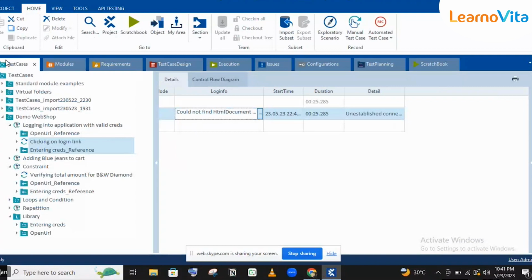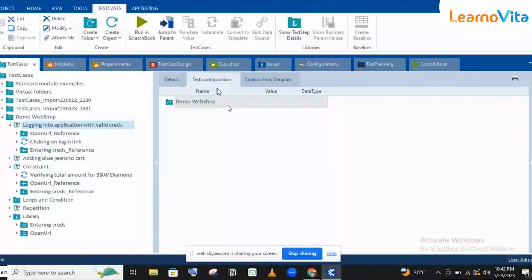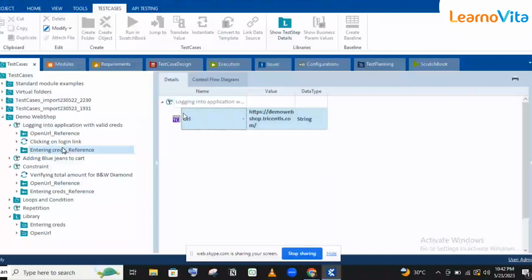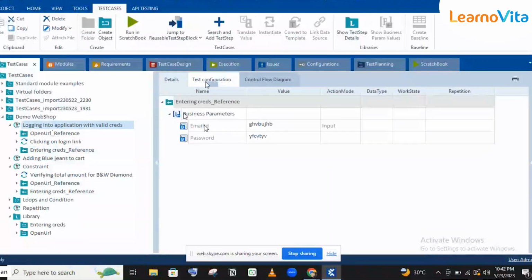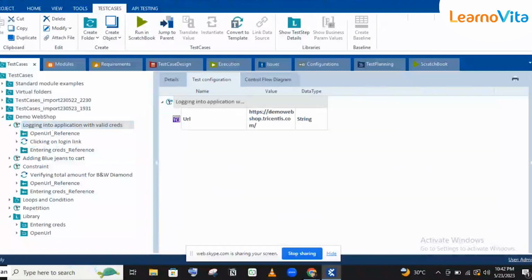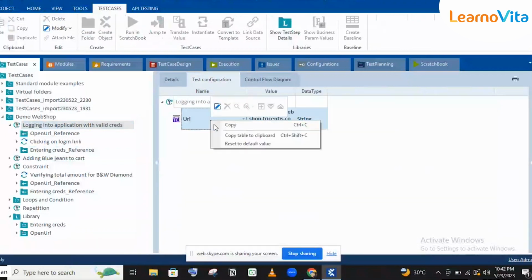In the demo, sorry. For this, I set the browser as Edge, right? So that's why I'm getting that error. I'll remove that. And now it will work, I guess. Here in the test configuration, I removed it. In order to remove, right click on the parameter and click on reset to default value.